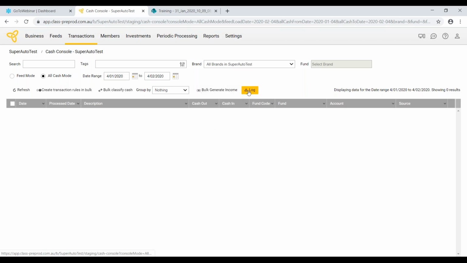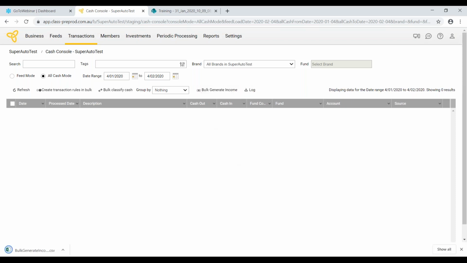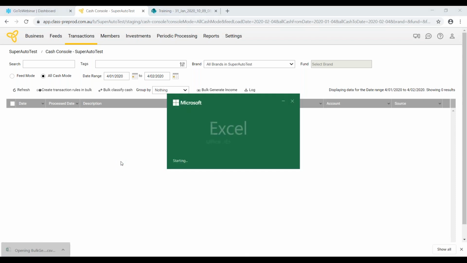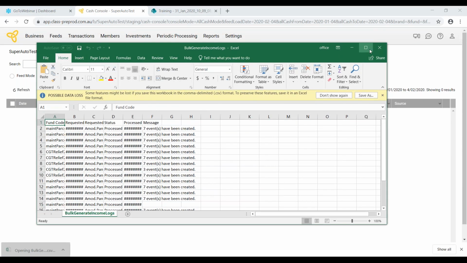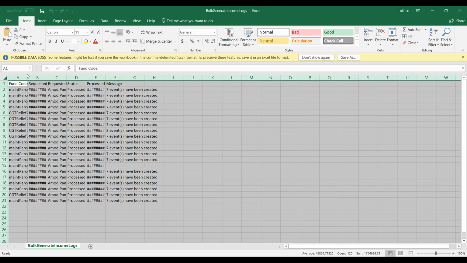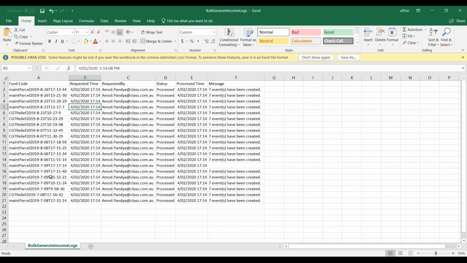You are able to then also click the log button, which essentially gives you the information on the process itself and what events were created for which funds. So you can peruse through it at your own free time.